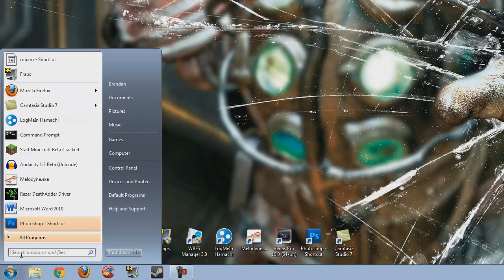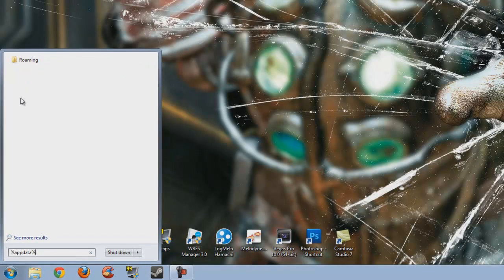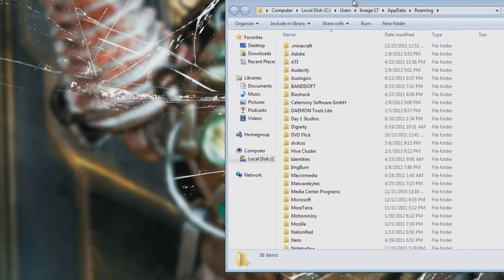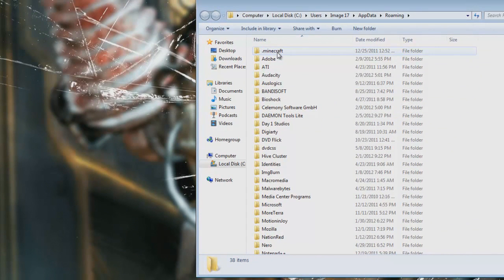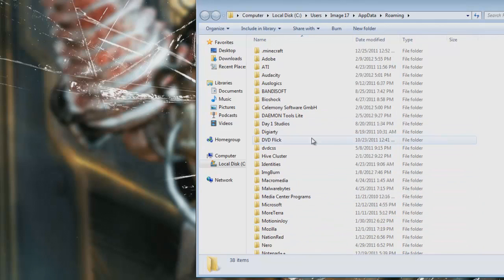Okay, so now we need to go to a place called AppData. Go to the start menu, go into the search bar and type %appdata%. You'll come up with Roaming here. You can just hit enter, since that's the only option. Roaming is where they store all your Minecraft stuff, your Adobe stuff, different game stuff, and see my Razer drivers right here. My Sony stuff is from Vegas Pro. Just a bunch of stuff is stored here.